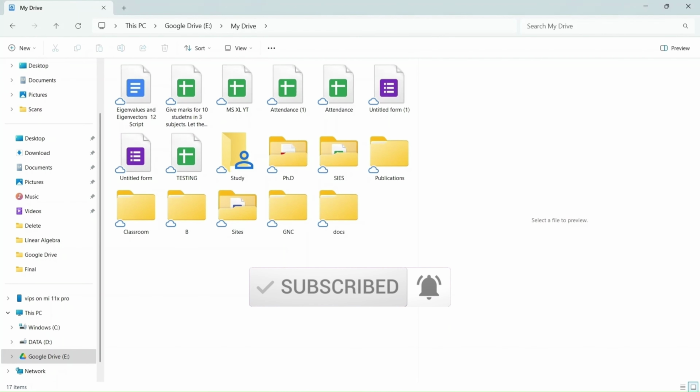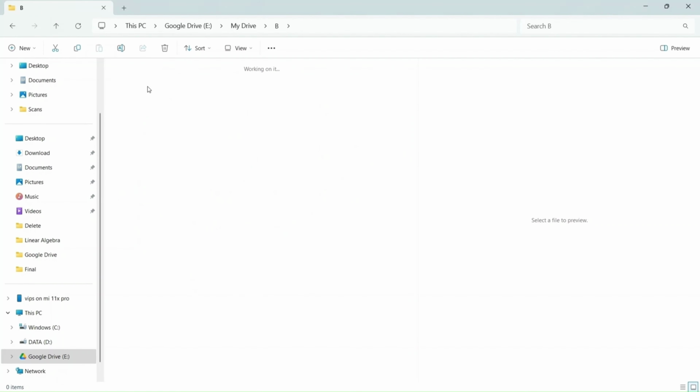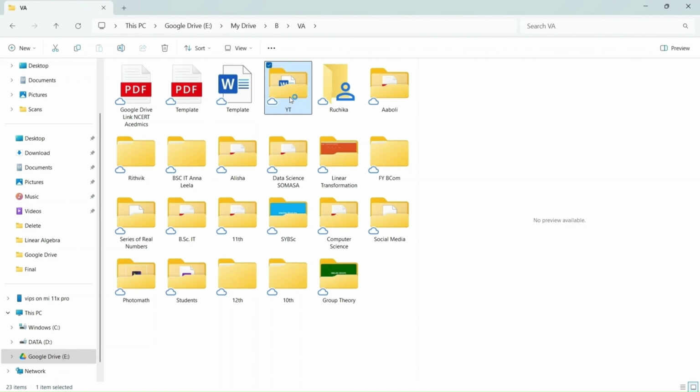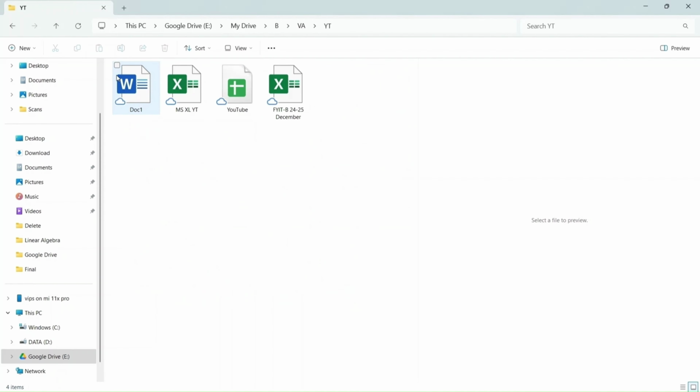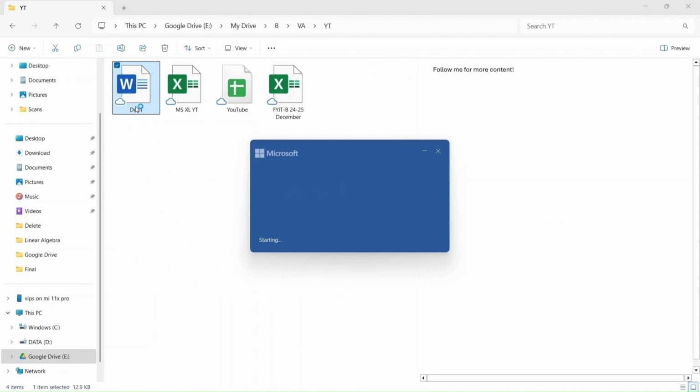What you are seeing on my screen right now is my Google Drive. With the Google Drive desktop app, it's like magic. Your file drives are right here on your computer, just like any other folder. You can open any folder, look out for your respective files, and edit it on the go on your computer.